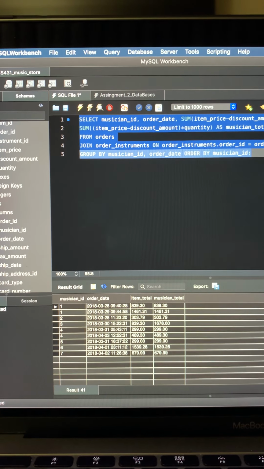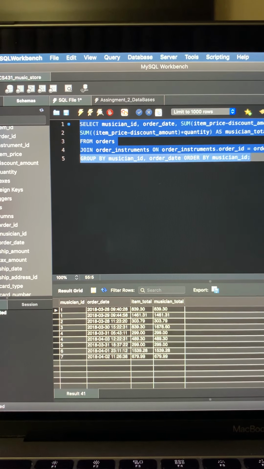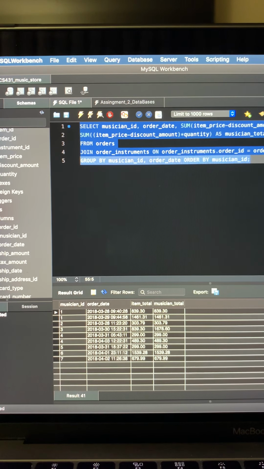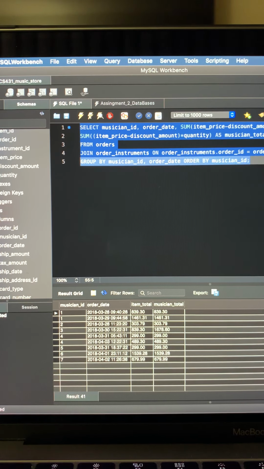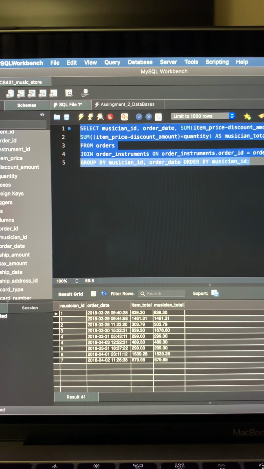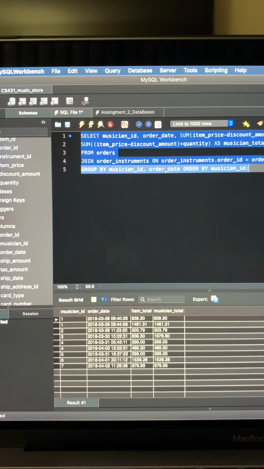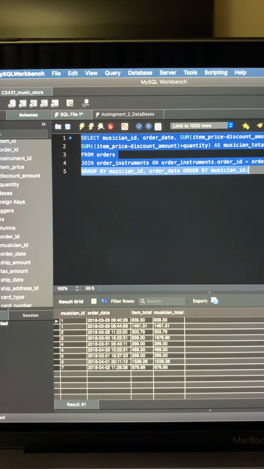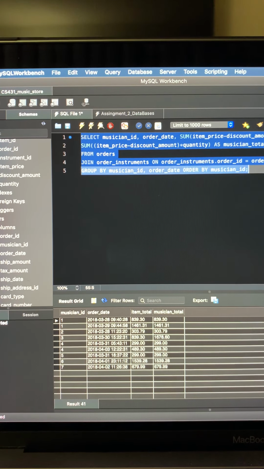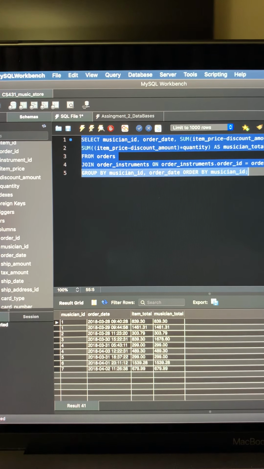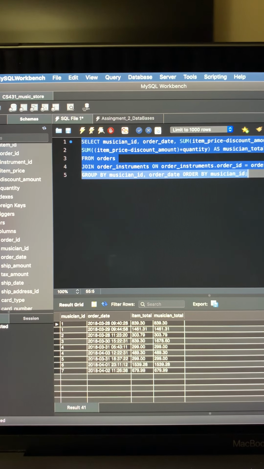So in the first query, we're creating a select table that returns one row for each of the categories that are associated with the table categories, and we're returning the categories by the musician ID, order date, the item, and the musician total that they have ordered.